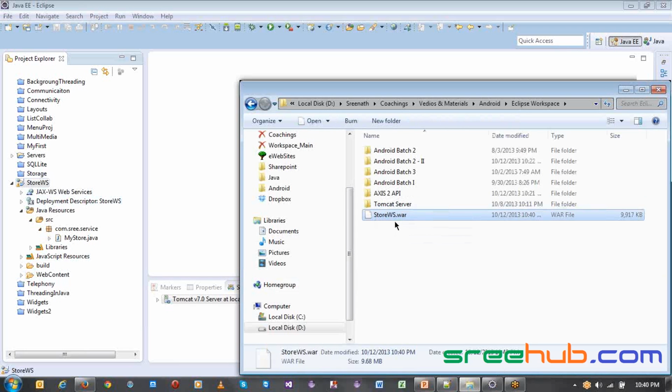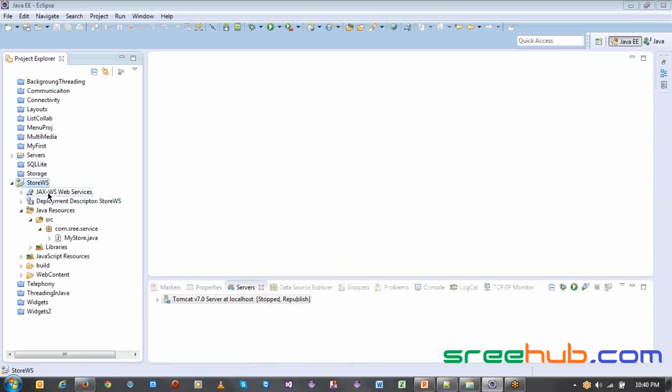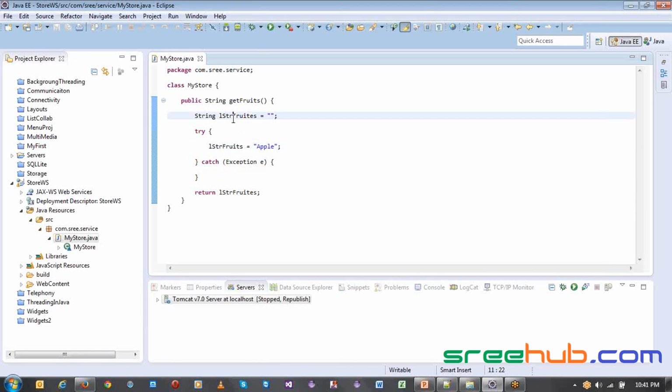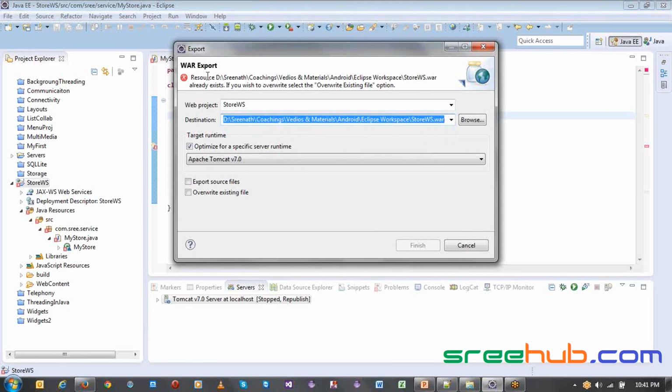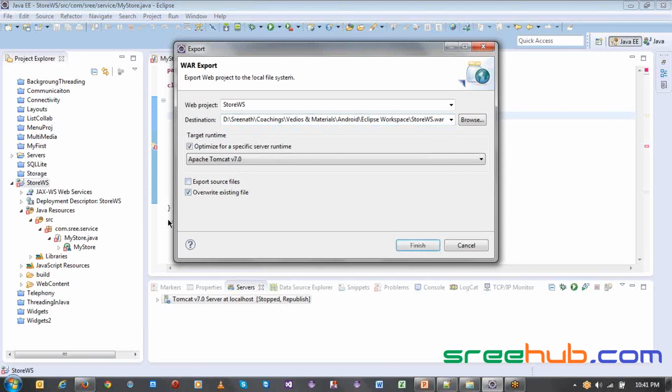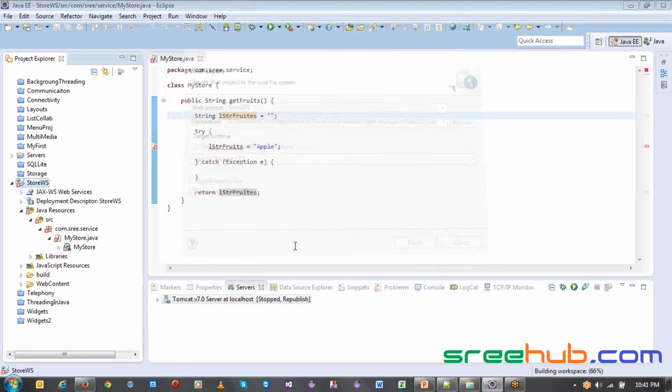Before this, always make sure that you don't have any bugs or problems in here. Make sure everything is bug free. Otherwise, even while creating your war file, it may not create if you have any bugs. Let me show you that. Let's say I have this. When I save it, you can see there is a bug here. Now let me export this to the same path. You can see overwrite existing. Click on this. Click on finish here.